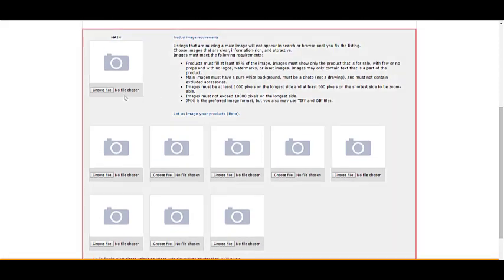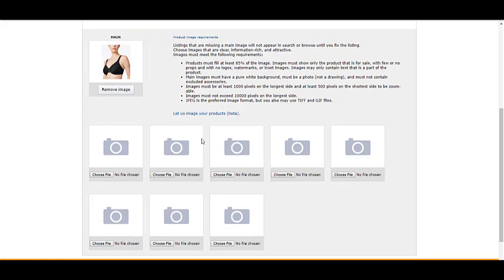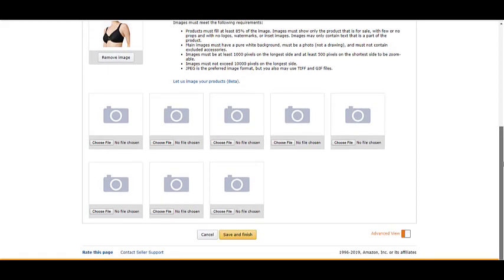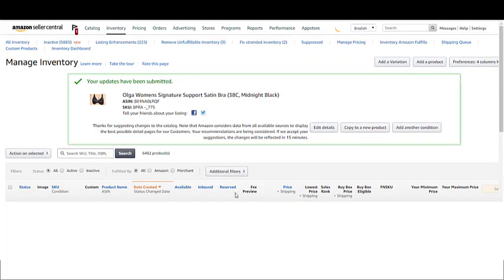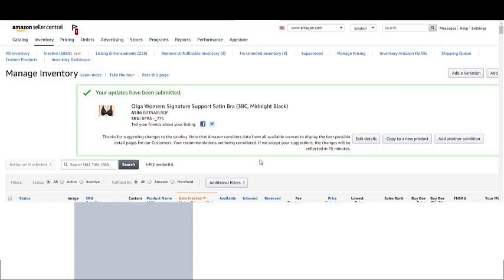So we have to assume that you have the image and you want to make this correction, and I'll load it right there, and then you click save and finish. And that's it. And now that listing is corrected, and assuming that the edits are accepted by Amazon, in about 15 minutes it will be an active listing again. I hope that helps.